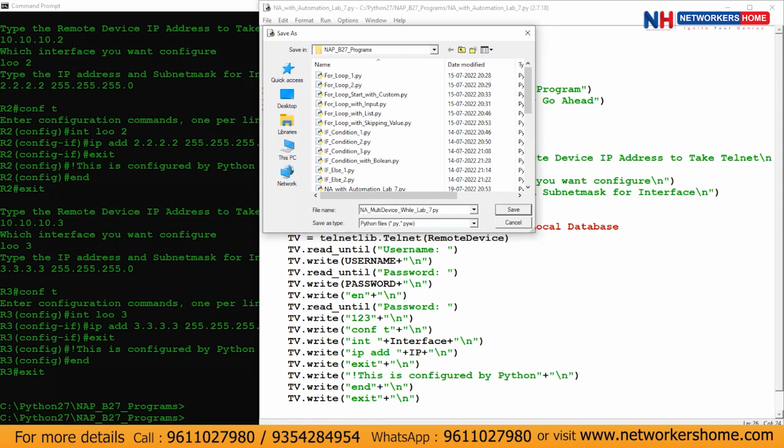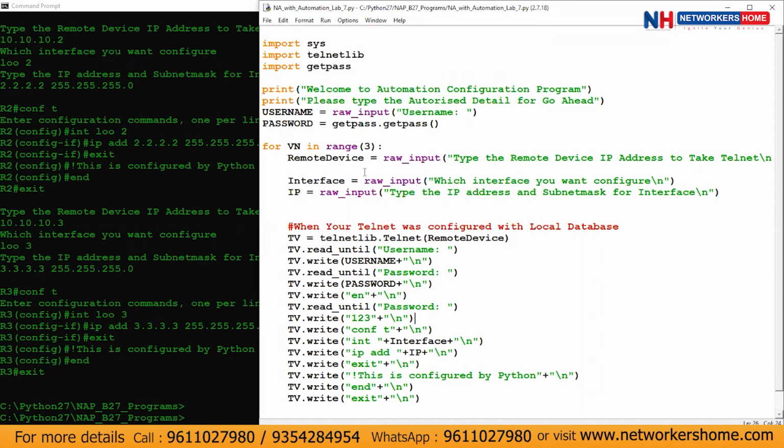Multi-device with while. Lab number 8. So now focus. We'll not use the for loop because every time we don't have 3 devices. What is the meaning of while loop? Until the condition is satisfied, we'll keep running. You can run 1,000 times, 1,000 devices configured, or you can stop at one also.